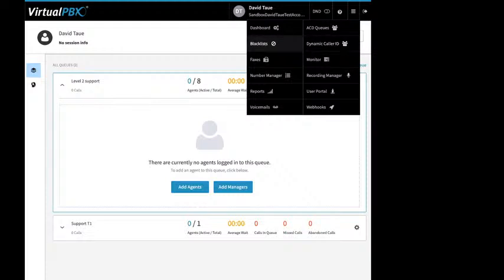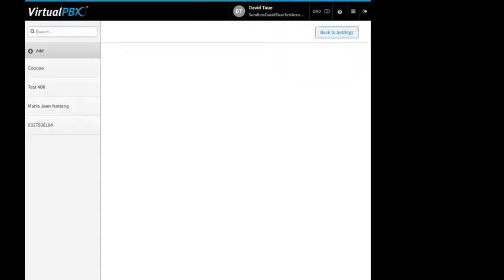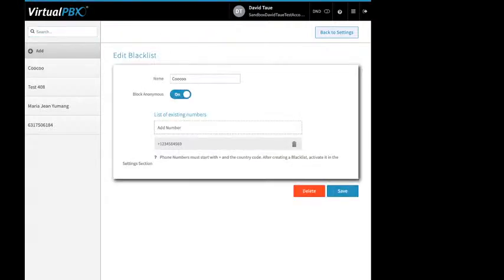All right. Next up, we've got blacklists. Now, blacklist is an included feature on all accounts. What this does is it lets you create a list of phone numbers that you don't want to connect to your system. So I clicked on edit lists. You click add to create a new one, or you can select an existing one. You give the list a name. Block anonymous: if you turn this on, that means if we get an invalid inbound caller ID, we will block the call.